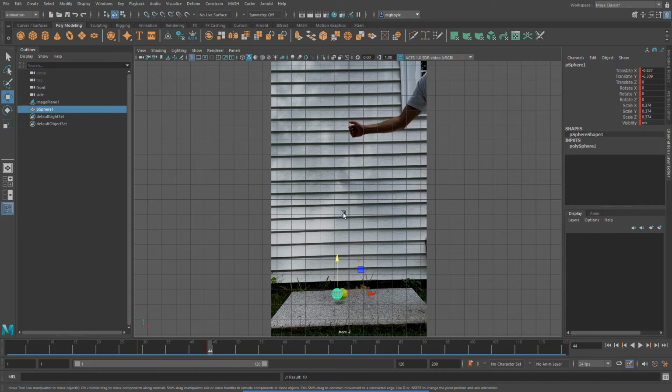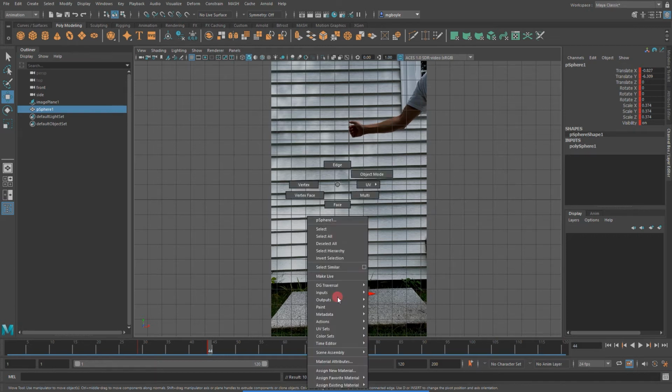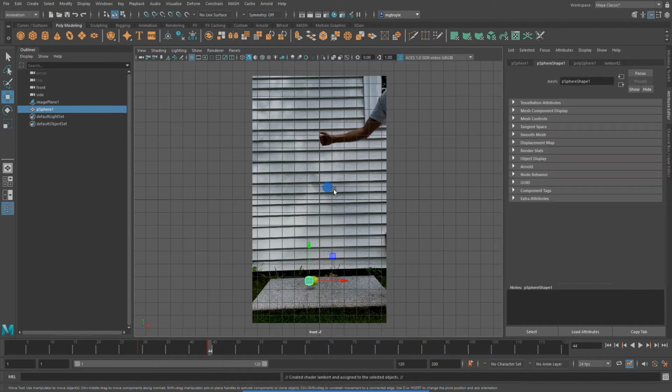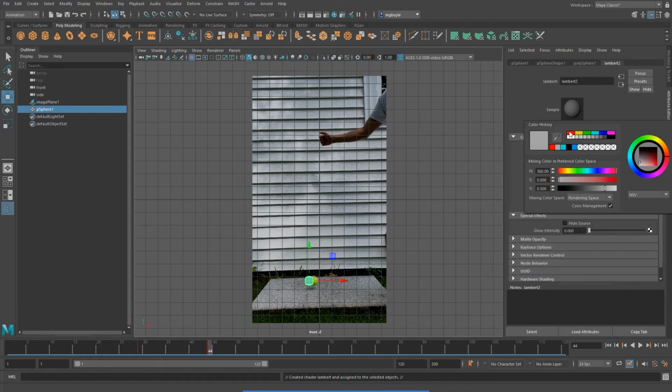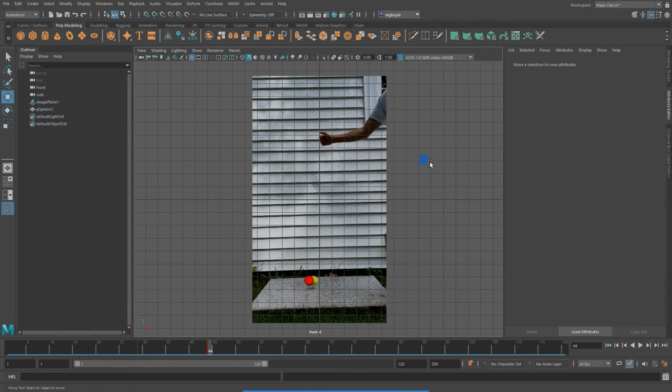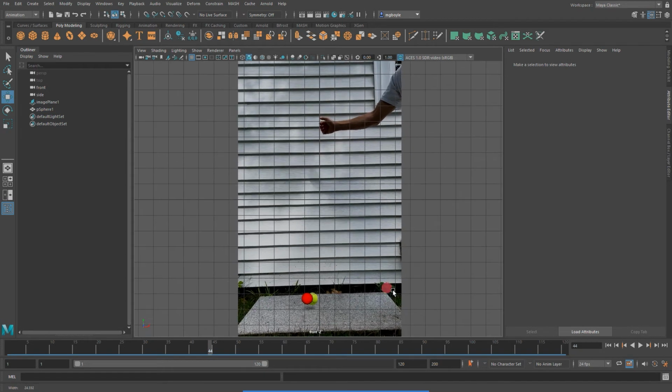Perhaps so that you can see the ball a little bit better, I'll go ahead and apply a new material to it. I'm just going to make a red material for this, just so it's very visible. I'll just use a Lambert, and we'll make that red. That way it'll be a little bit more visible on my screen for you to see.